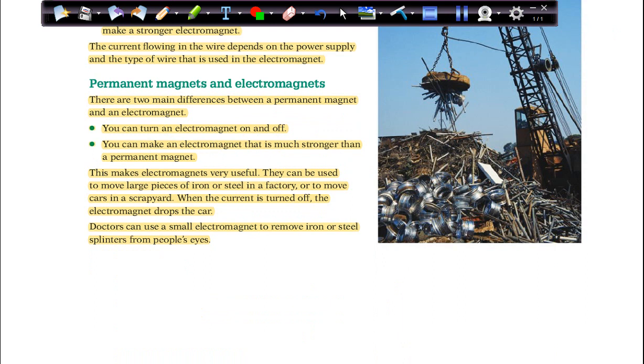What about the permanent magnets and electromagnets? There are two main differences between a permanent magnet and an electromagnet. So they are not the same. We have permanent magnets like the bar magnet, and we have electromagnets. So what's the difference between them? You can turn an electromagnet on and off, but we cannot do this for the permanent magnet unless we demagnetize it completely. We just make it a piece of material, not a magnet.